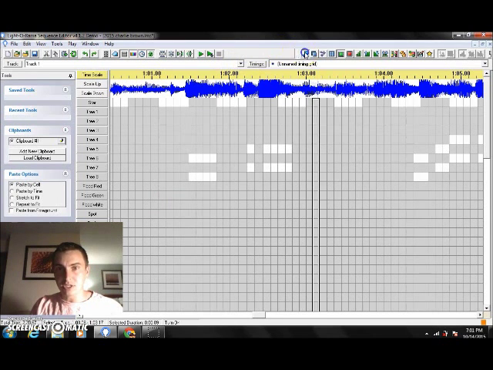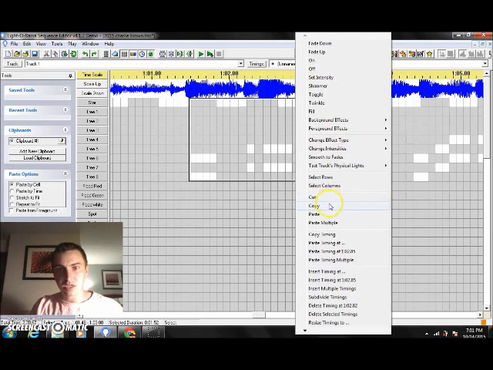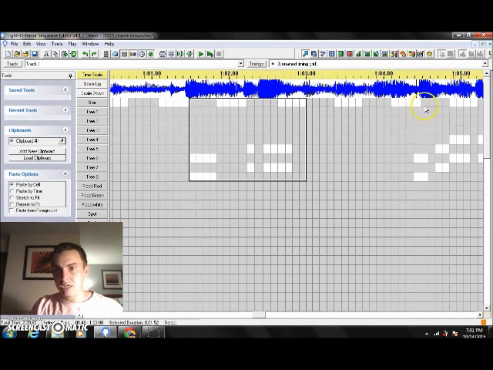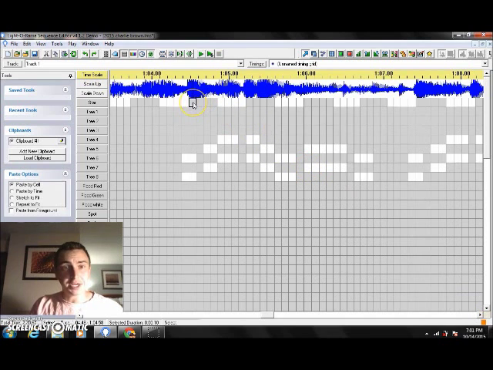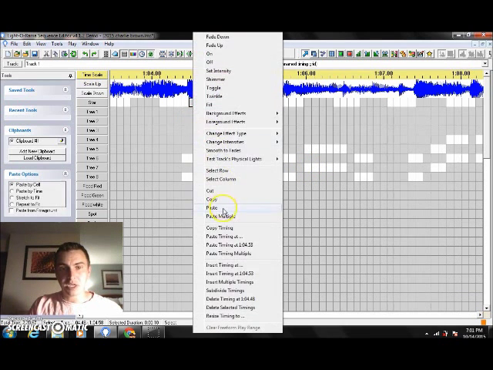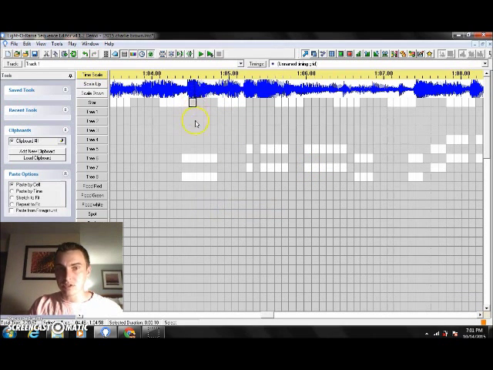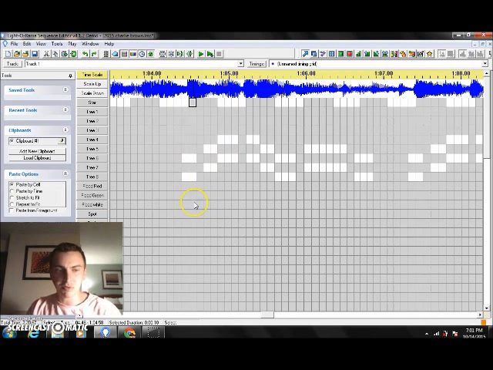So what I can do is actually hit my selection tool, and I can highlight this, copy it, and we're going to start most likely right here in this section. Paste. And as you can tell, since I started here, let me actually go back. This is the way it was before.